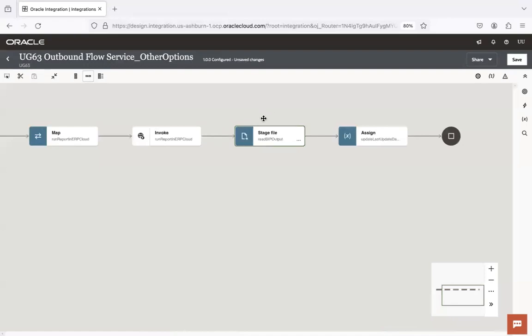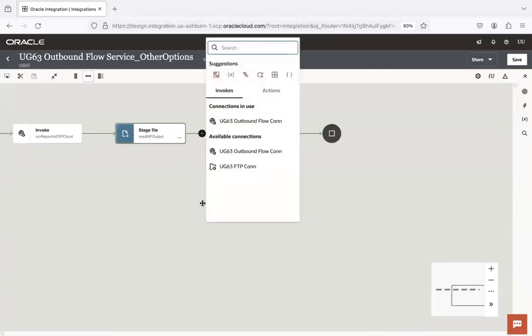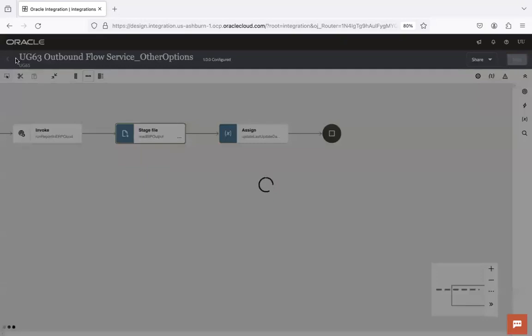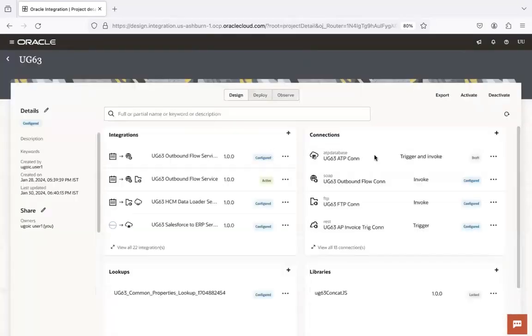Now, what's the benefit of doing it this way? Once you read the BIP report output here, the entire BIP report output would be available in a mapper, which means I can send the output to any destination I want, like ATP or any other destination. So let me go ahead and configure the ATP connection.